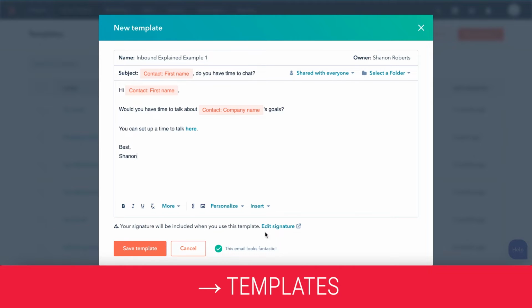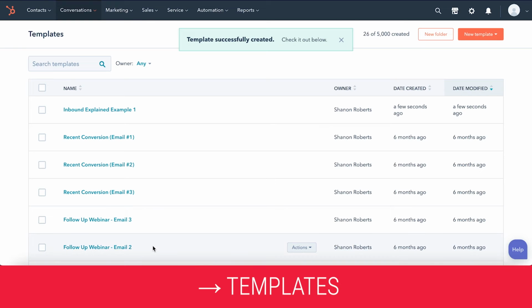So now you can go ahead and save the template. You do have a few options. If you don't want anybody else to use this template, you can make it private so that only you are able to use it. And if you're organizing your templates in different folders, you can also do that as well. So let's go ahead and save this template.